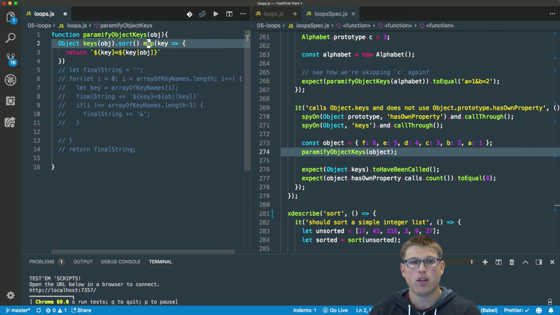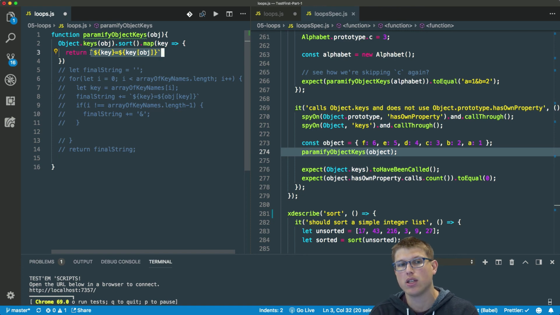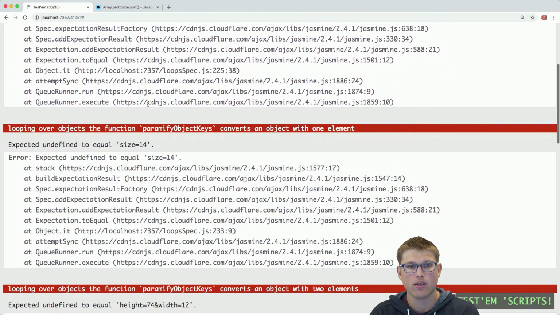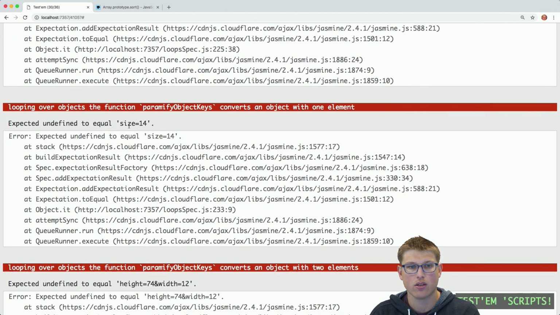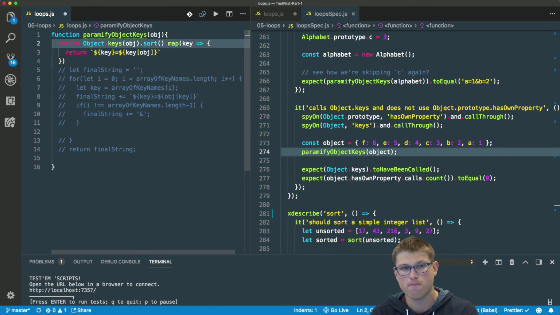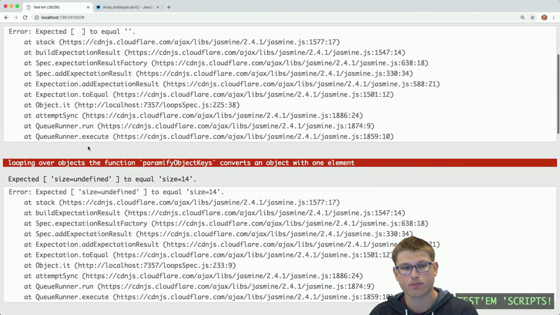So up until this point, let's see what is returned from paramify object keys. It should be an array, and the array should be populated with individual indexes with strings that have this format, with the key equals and then the value. So I'll save this. We're failing all of our specs, which is expected, because we're not returning any value here. So we have to return a value right here. Now when we return that value, notice what's happening here.